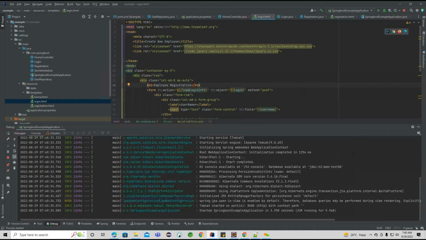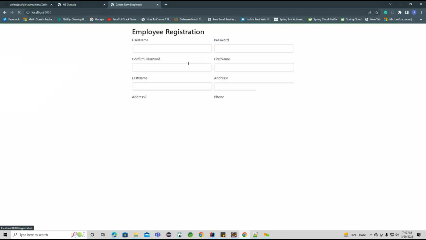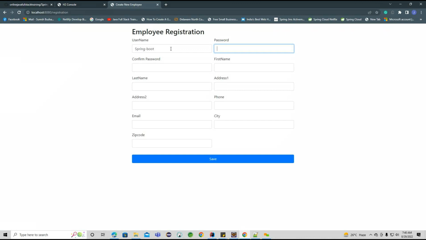Now if I'm going to load this object information, so registration, and what is the username? Username Spring Boot. Password I'm giving as boot. Confirm password also I'm giving boot only. First name Spring, last name boot, address one basically. What we can write is address one and address two. And here we can write Hyderabad, Telangana, phone number. The phone number I'm giving randomly, and email. So this is the famous email ID we are using. So city, basically.